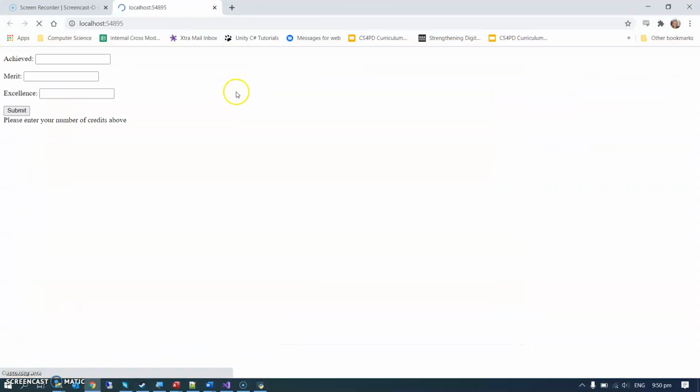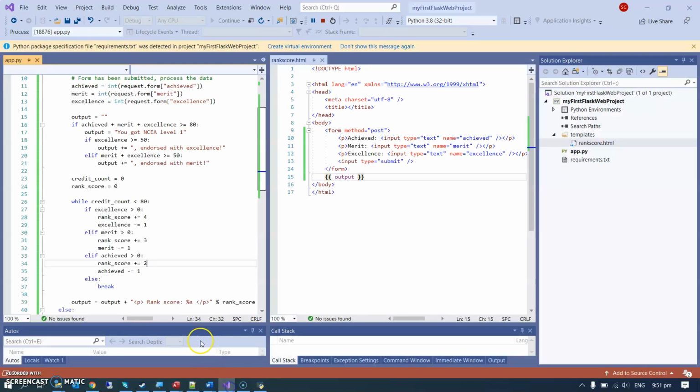So achieved. Let's do, if I do this 10, 10, 10, that should just be rank score 90. Oh dear, that's not very good, is it? But obviously it basically works. We'll worry about why the paragraph tags didn't work another time, because I think this video is long enough. That should be it working for you, and you can do tidy up in your own time.